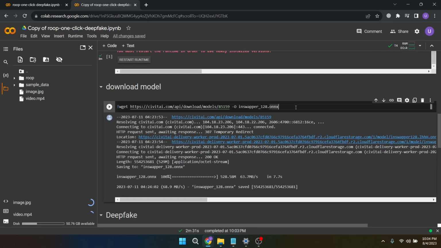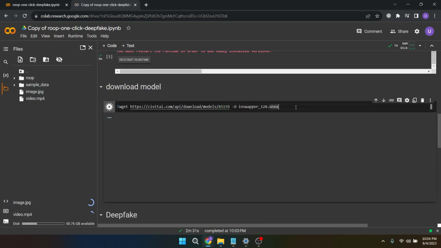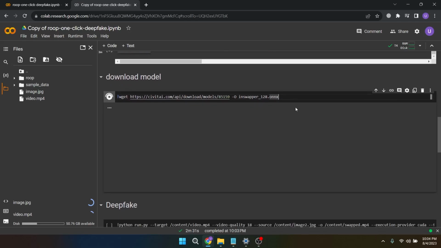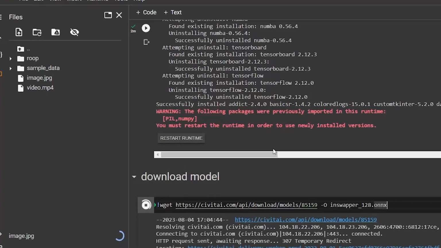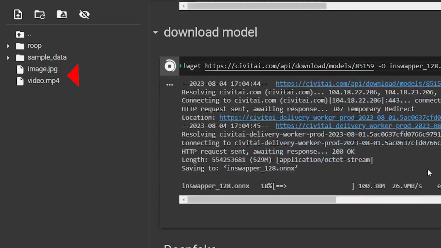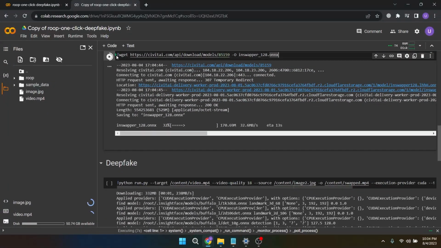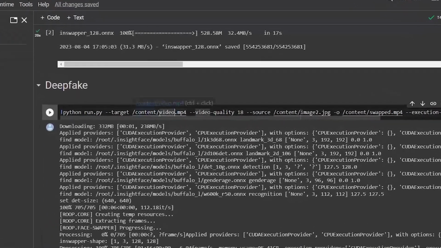Let's jump on to the next cell. This will download the pre-trained model. You need to wait for some time for the execution to be completed. As you can see, the image and the video files are also uploaded in the file section of this notebook. Here is the final step.